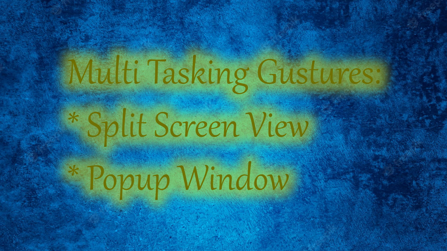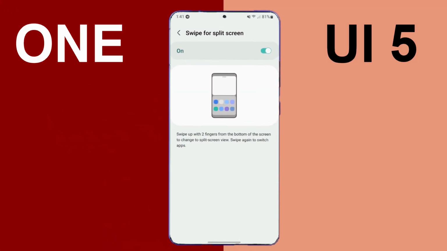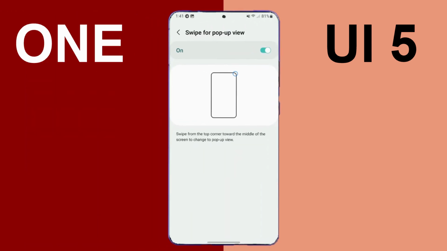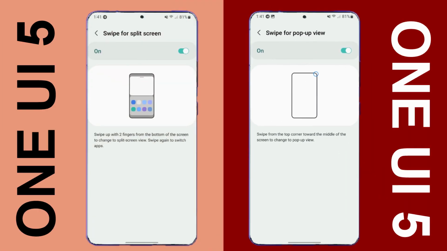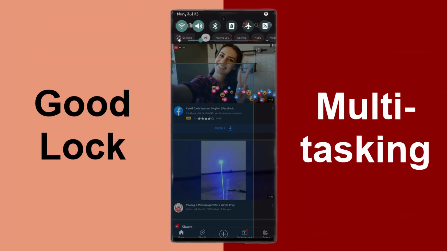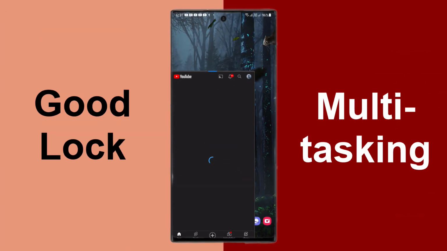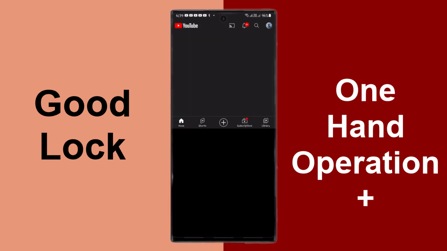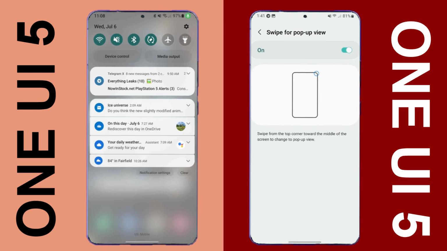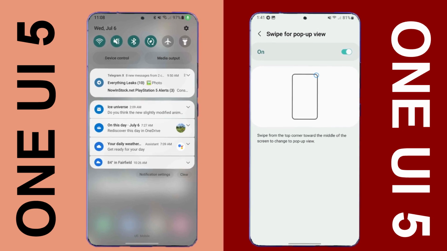Next, we have new multitasking gestures. There are now two options for multitasking and accessing the feature. You'll now be able to swipe up from the bottom of the screen with two fingers to access split screen view, or from the top right corner to make a pop-up window. These two features already exist in the Good Lock app made by Samsung. As you can see here, I'm able to do that just by installing the app, and able to go to split screen view by long swipe from the side. But now on One UI 5, there are options in the actual settings.